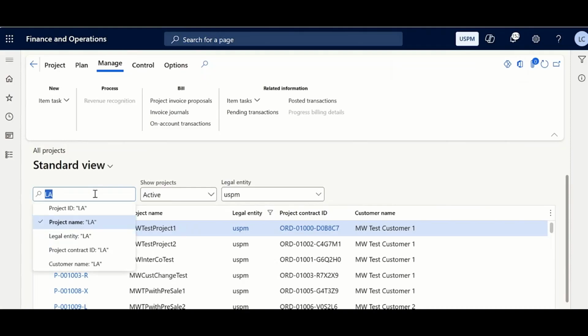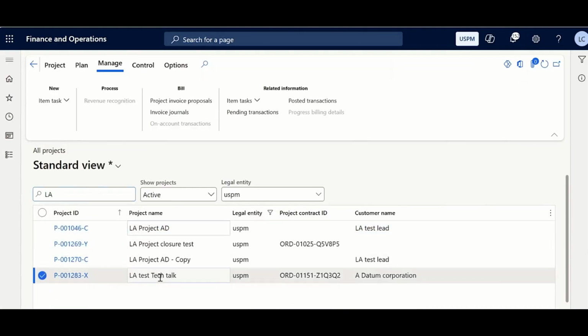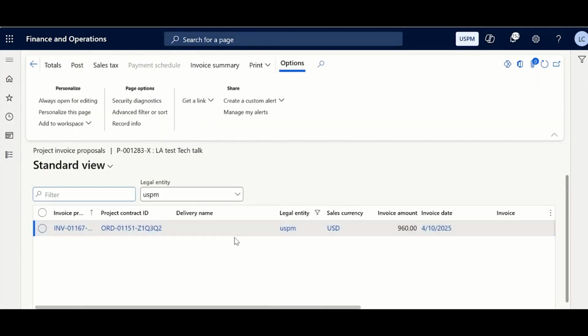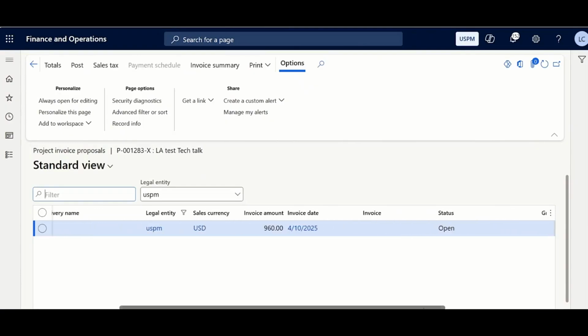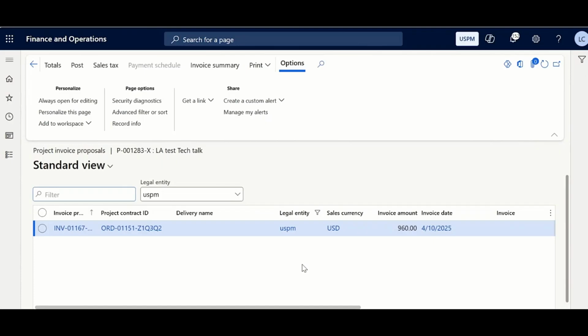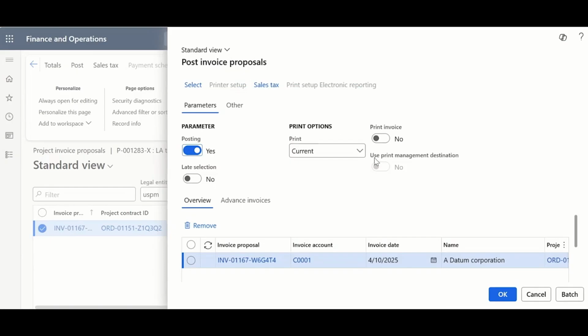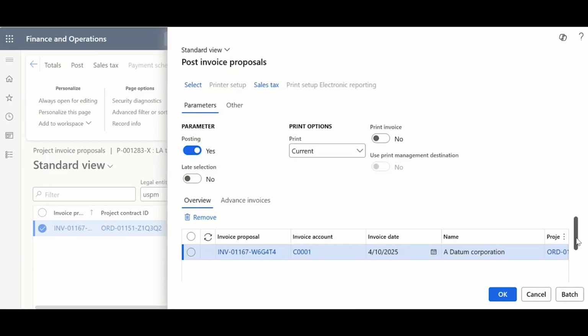Select your project. It's LA test. And click on project invoice proposal. And here we see the invoice proposal and contract ID, legal entity and invoice amount, etc. So go ahead and click on post. And verify the details here.